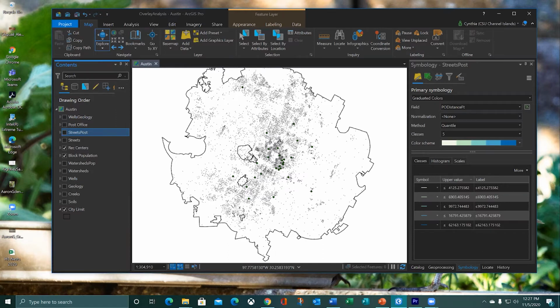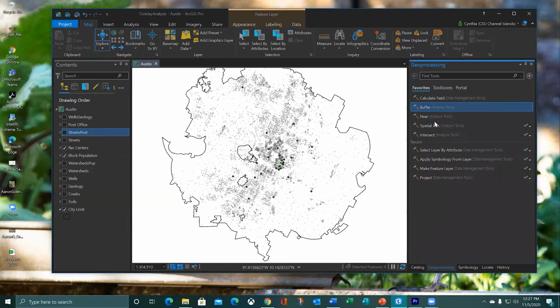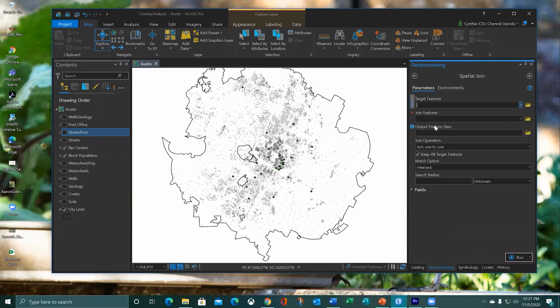So right off the bat, you know that our cardinality is not a one-to-one, since we have one recreation center and many of these different centroid points from the block population. So the cardinality is a one-to-many. So then we know right off that we're going to have to set up some merge rules when we do our tool. So our map is all cleaned up and ready to go. We're going to want to open our spatial join tool. So we go back to the geoprocessing pane and open a brand new tool.